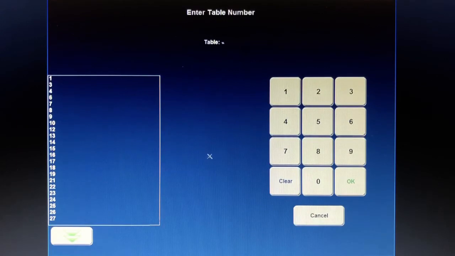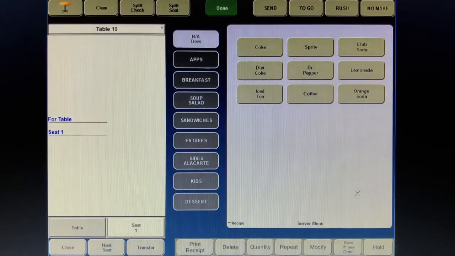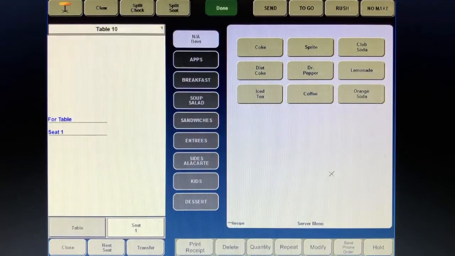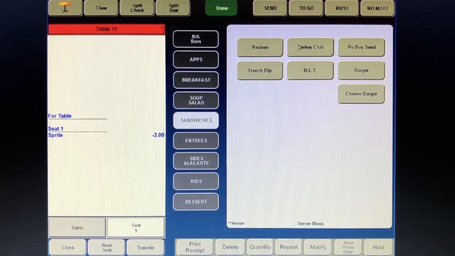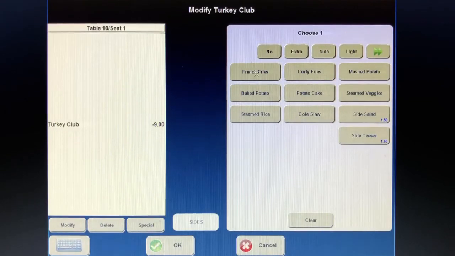This is going to prompt us to enter a table number, which we'll have to enter a valid table number for this refund, so we can say table 10 and OK. And that's going to carry us into the Aloha order entry screen. Now when processing a refund this way, we're going to have to ring up the items that the customer had, and this customer said they had a Sprite and a sandwich, a turkey club with French fries. So we'll go ahead and ring up those items.